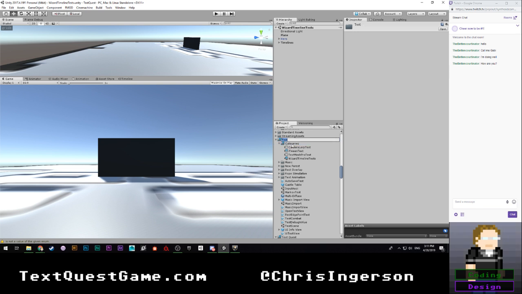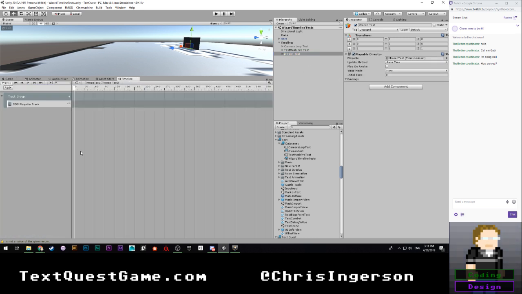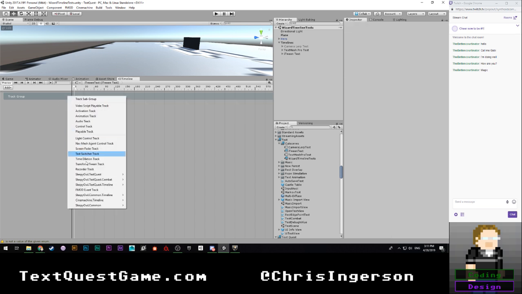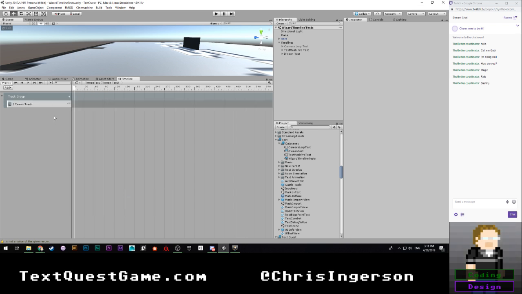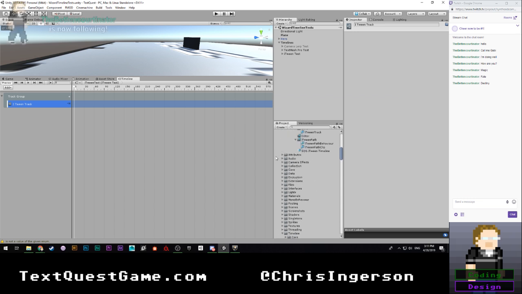Okay, so let's go ahead and jump to our iTween test. And I'm going to go ahead and look at our timeline. We can get rid of SOS playable track. I've added a Sleepy Owl Common Timeline iTween track. It doesn't have any clips right now, but it's basically going to hold all of the iTween related timeline tracks that we create.